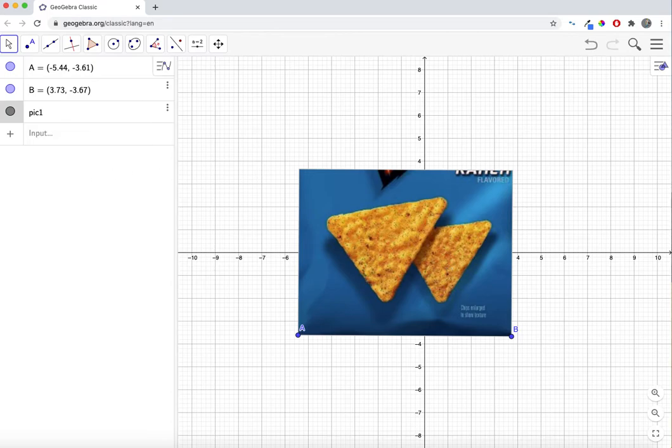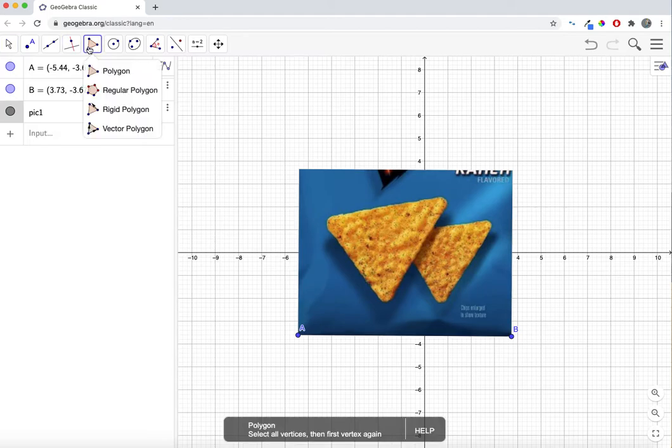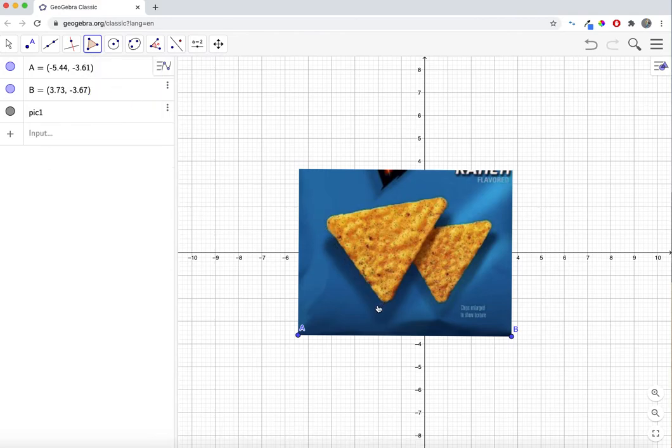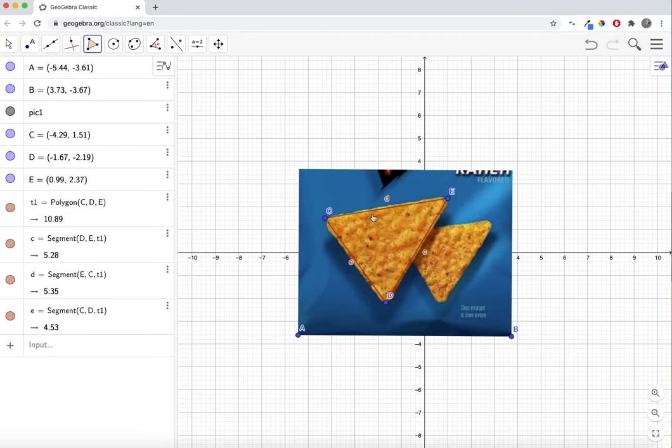So we uploaded our image, and now we want to use this to draw a triangle. So we want to basically tell the program, whoops, what is going on? There we go. So just click, click. You don't have to be super careful with it because we can actually fix it later.